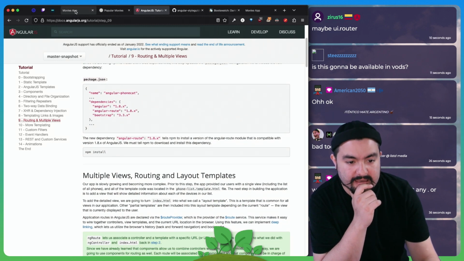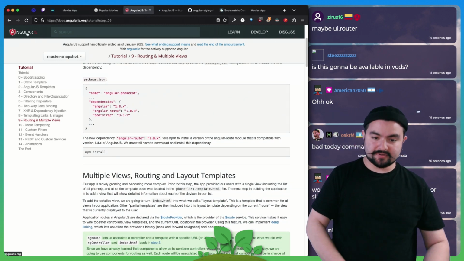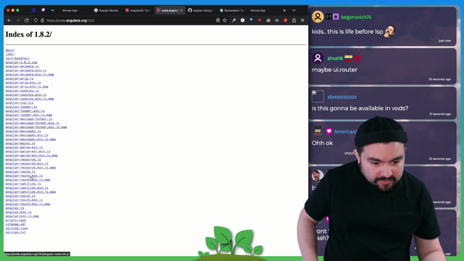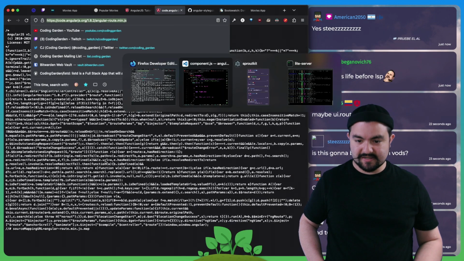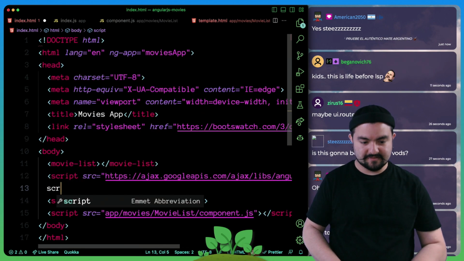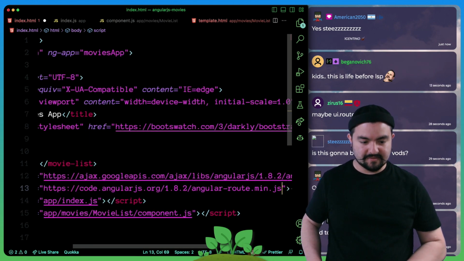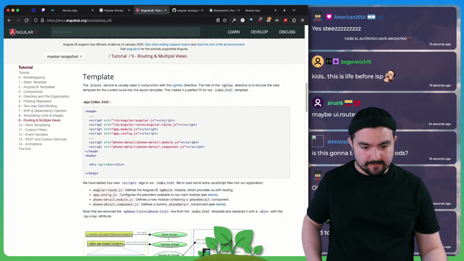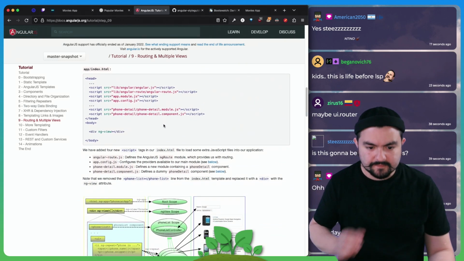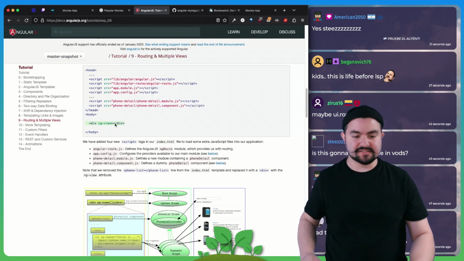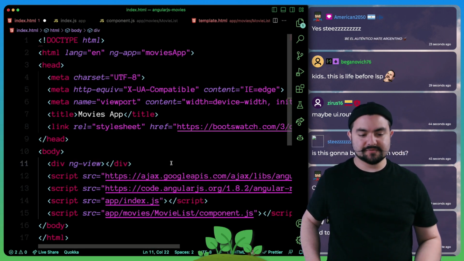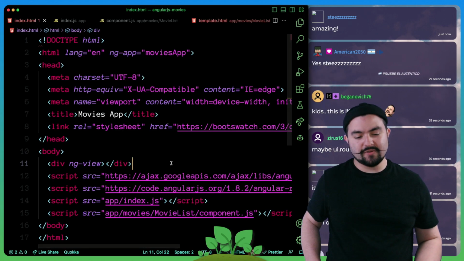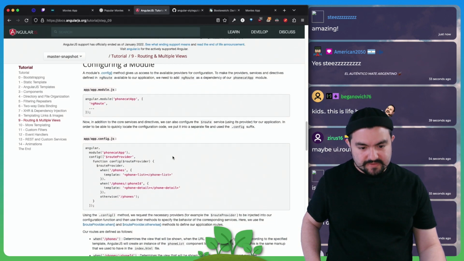Okay. We can add Angular router, which is from the core library, but it's here. So angular-route.min.js. So we add the code for this, and now we have a router. Cool. And now what? ng-view. So this is where our routes will exist. Yeah, so our whole app is going to live right there on that div now.